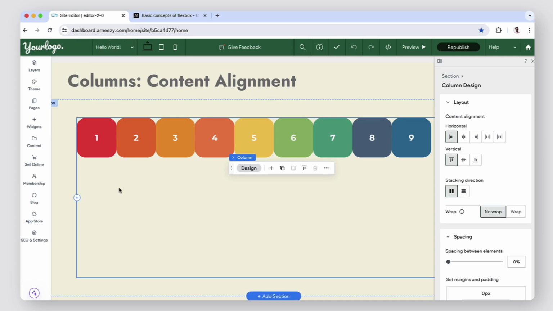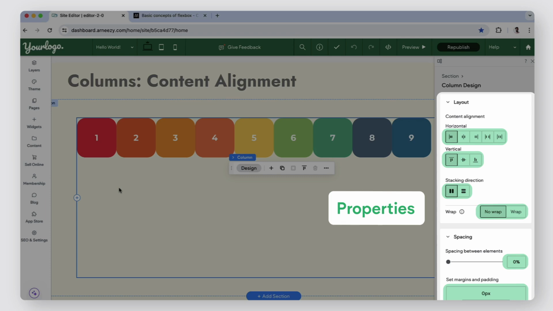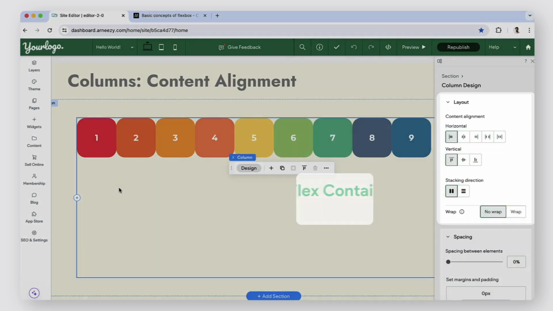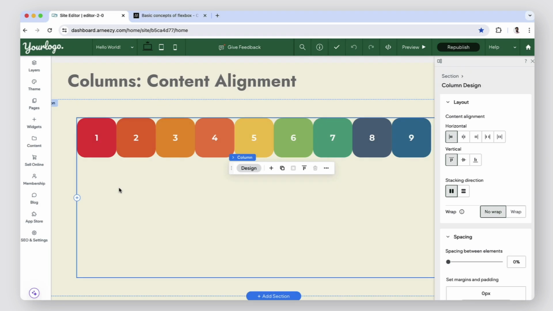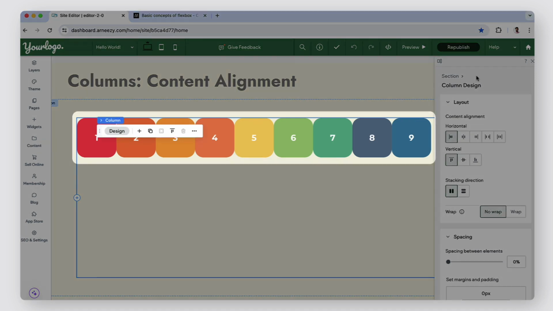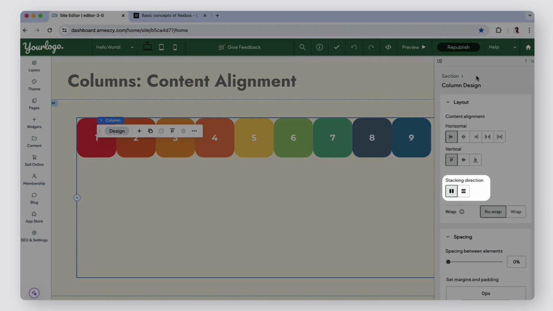In this video, we're going to look at two properties: horizontal content alignment and vertical content alignment. Every feature you see here is referred to as a property, and those under layout are specifically known as flex container properties. The buttons you see here control the positioning and layout of any element within the container you're adjusting. Content alignment refers to how you want the content, in this case, the 9 multicolored shapes you see on the screen, positioned along both the horizontal and vertical axes. And depending on the stacking direction you've chosen, these options will look a bit different.